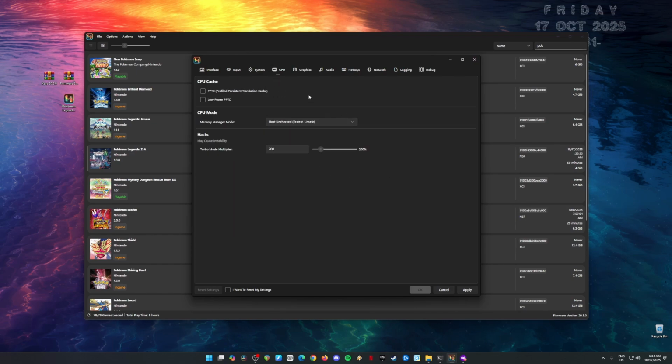Once you are done here, go to CPU. So there is a setting that we need to change here for Pokémon Legends Z-A, and that is PPTC. This is checked before, but now we need to uncheck it. So copy the other settings here.